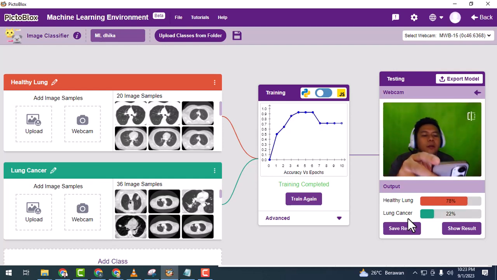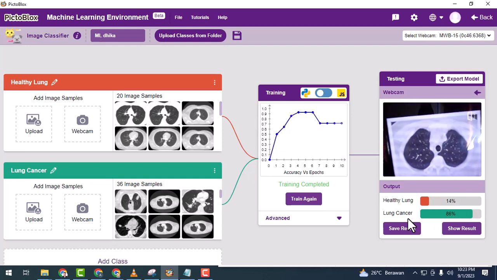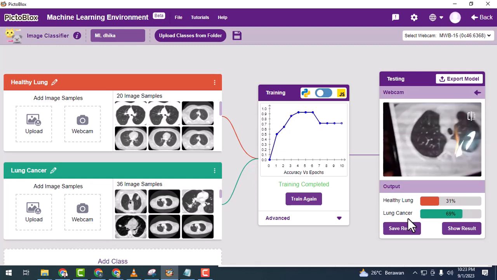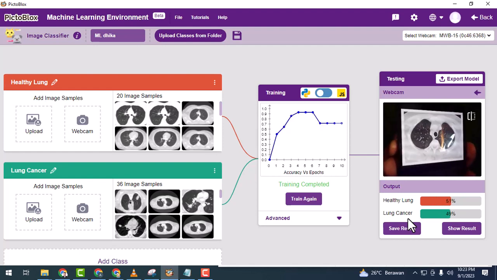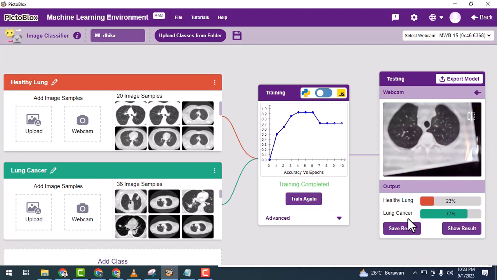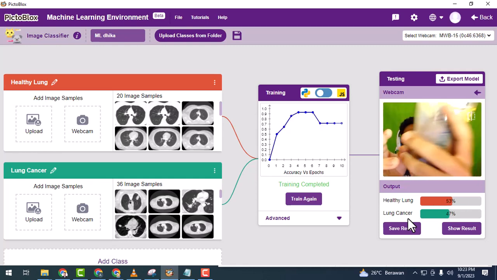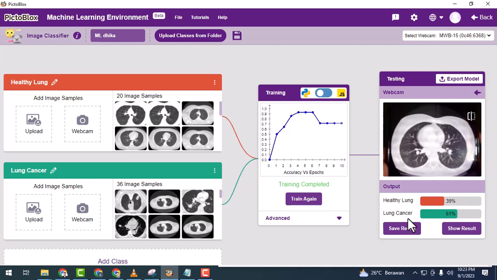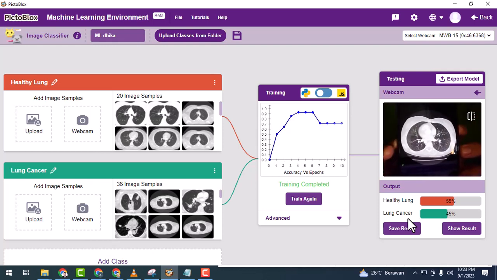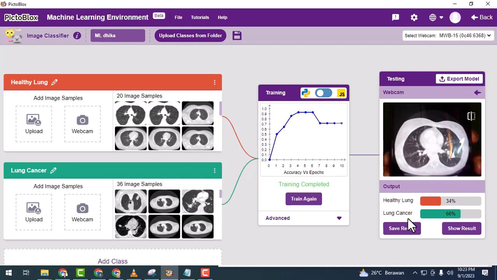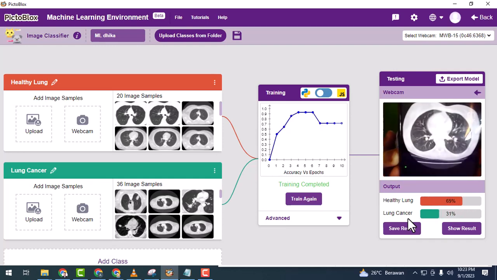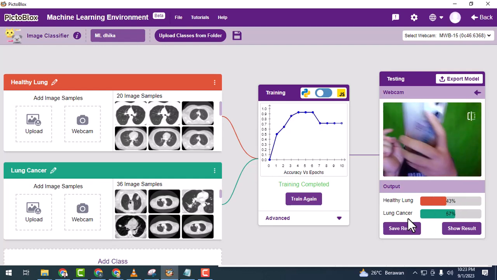Okay, it works. This one, is it dirty or cancer? Okay, wait. Oh, this is the dirty. Yeah, healthy lung, that one. Okay, that's the healthy lung. You can make it focus first. Okay, I'm sorry about my camera. That one. Okay, it works.